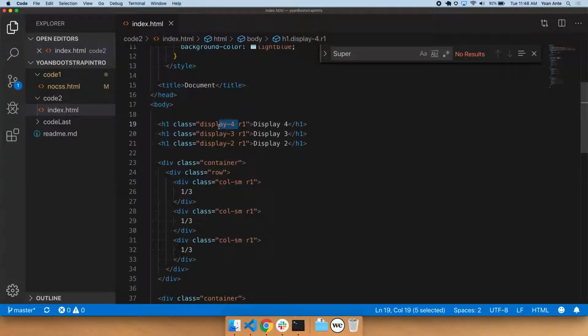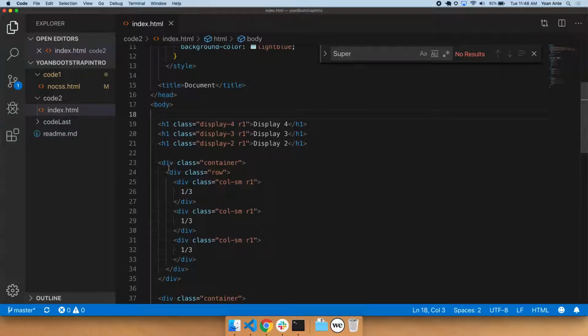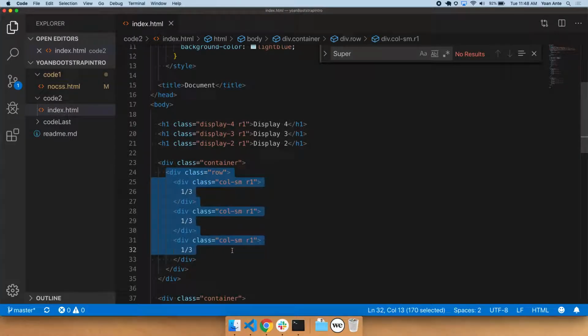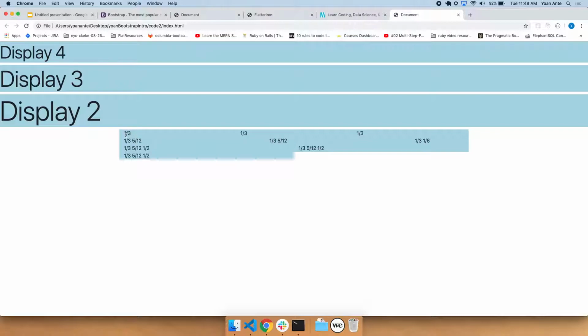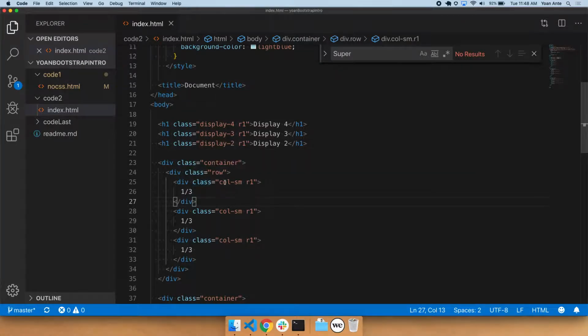So if we open this up, these are our headings, okay, and then these are our columns here. The first, this right here, is this top row right here, okay? So this top row is done by creating a class row, and then creating the columns that we want inside of it.